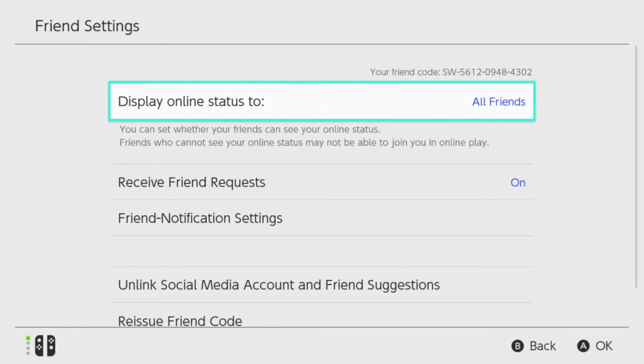So when you want to go ahead and appear online, just come back to this section and you can switch the setting around.